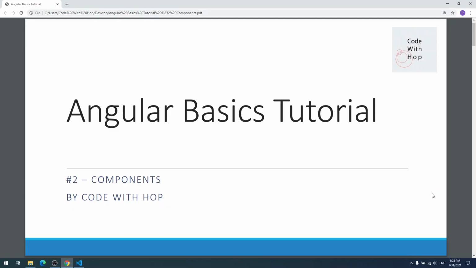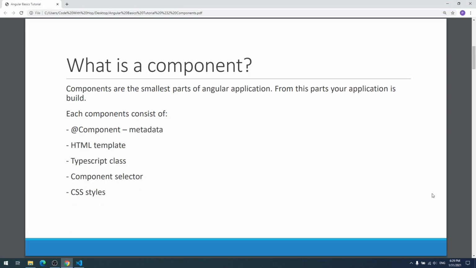Hi guys, today we're gonna talk about the components in Angular. So what is a component? A component is the smallest part of the Angular application, and if you create a couple of those parts, you can join them together to create your application and build bigger parts called modules.